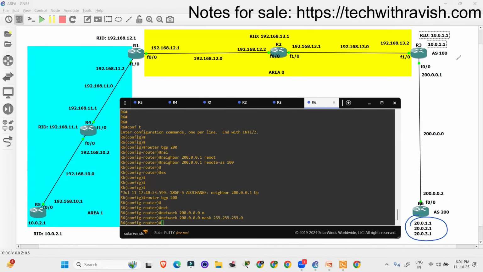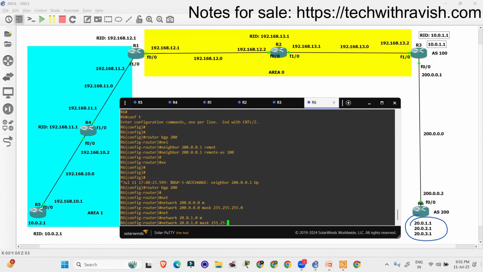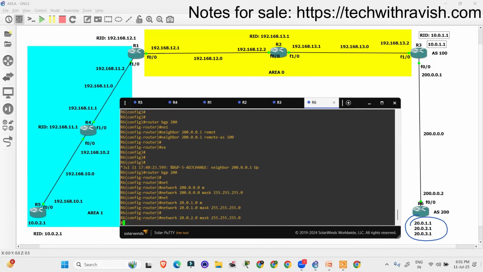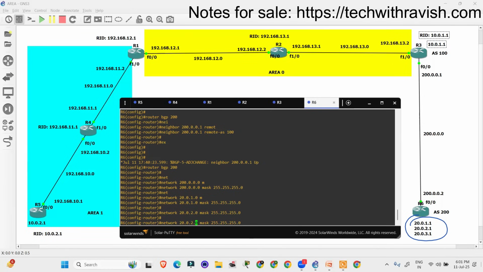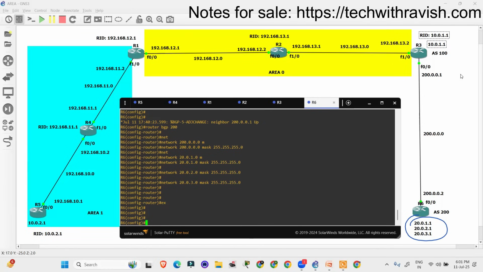Let's now advertise all of these three networks in BGP. How can we do that? Just put the network command, network 20.0.1.0, and mask is 255.255.255.0. Another network is 20.0.2.0. Next network is 20.0.3.0. So we can see that we have configured the border gateway protocol between R3 and R6.